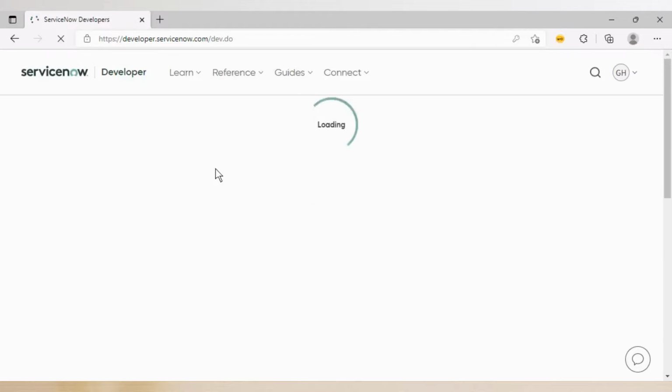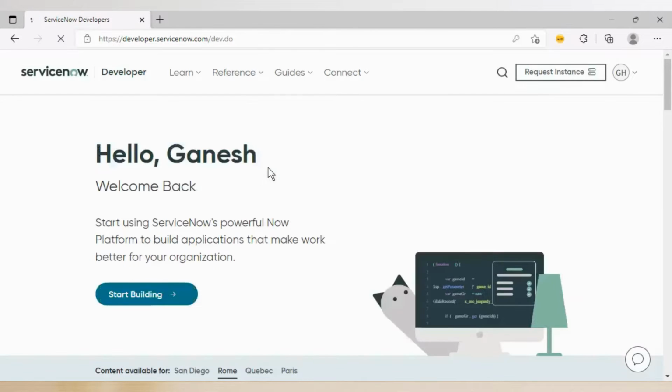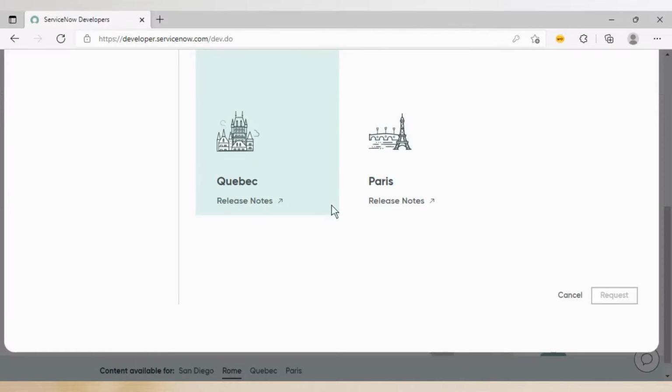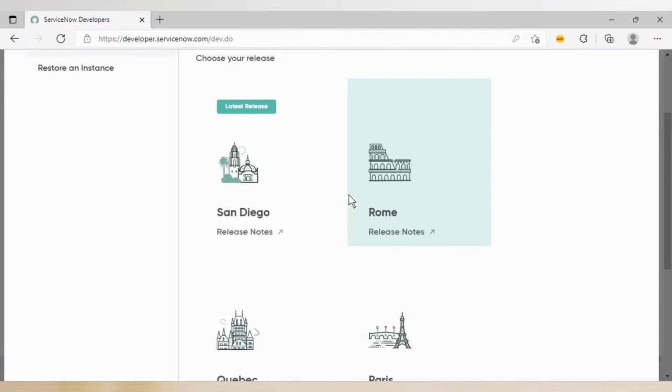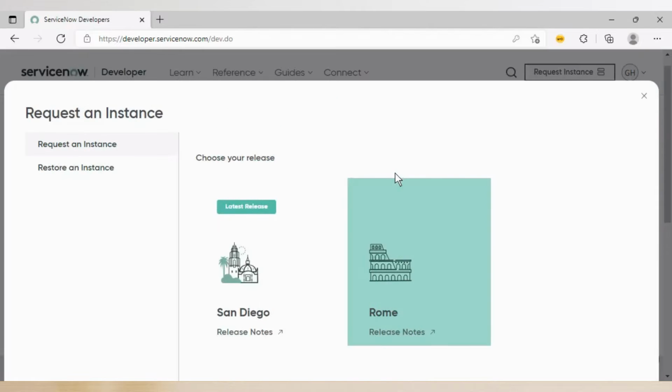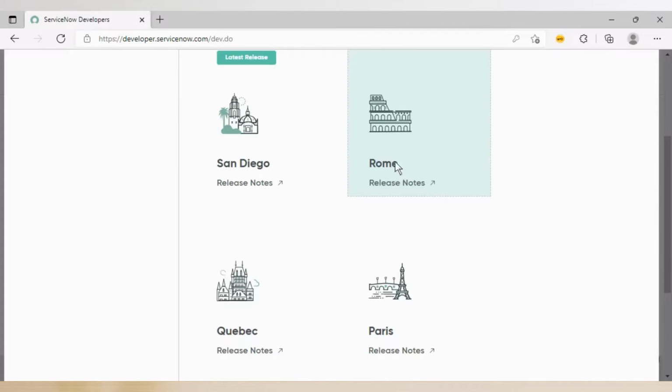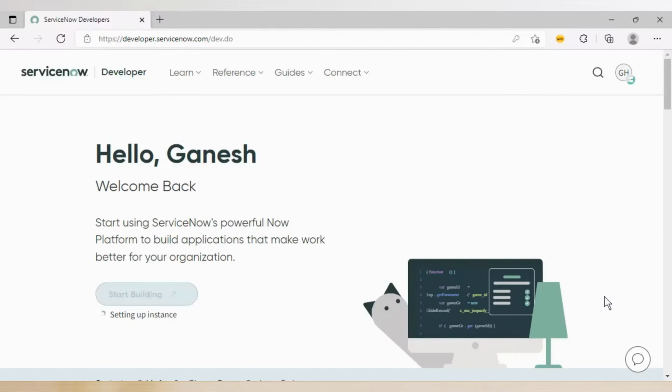It will land me on the dashboard where it has options, and I can click on this request instance. So this will give me the options. Basically we have a couple of options, and I would go with the Rome version, which is stable as of now, and San Diego will be coming in the upcoming releases. It is still available for us, but I would like to go with Rome, which is stable as of now. I will request for this.